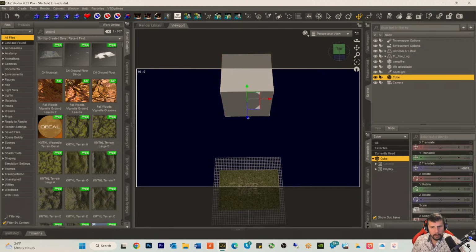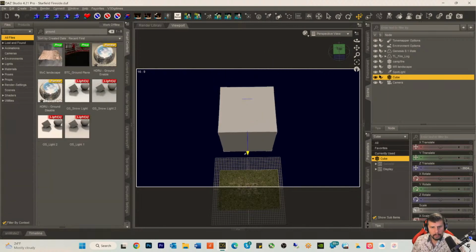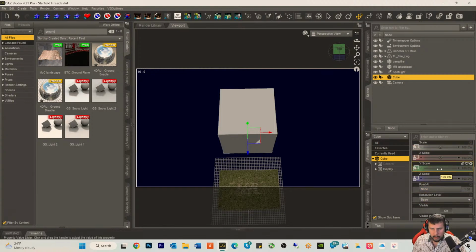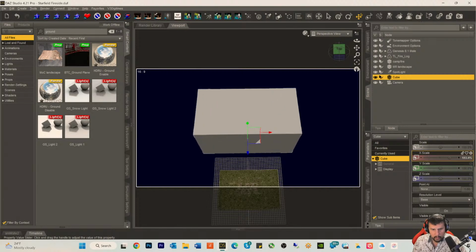We're going to try and put this cube closer, but not too close. And then I'm going to take the cube and resize it so that it is, what would be the X scale? No, well, the X scale, we need it to go this way.